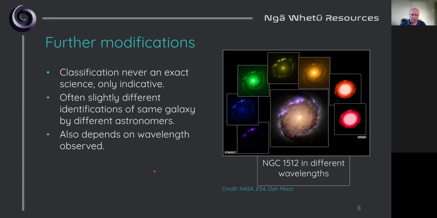When you observe these galaxies in different wavelengths, you will see different morphological features. This here is an example. This is one galaxy called NGC 1512. It's just observed in different wavelengths. Here's infrared, and then you go to the ultraviolet, and this is the visible light version. So multi-wavelength astronomy has really contributed very much to this classification.